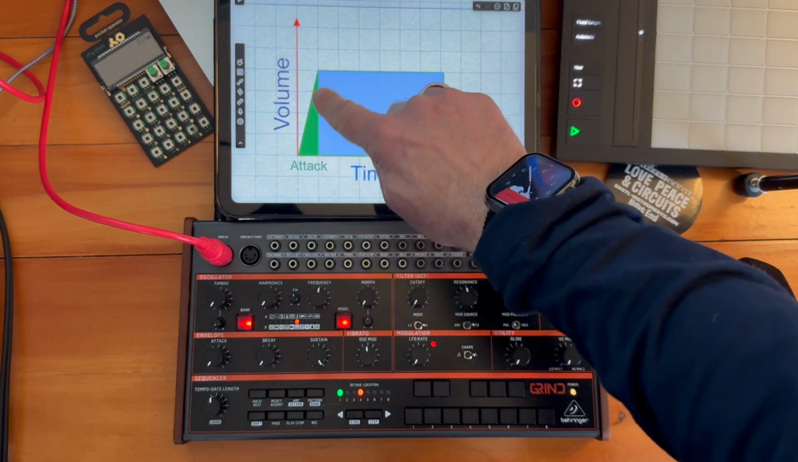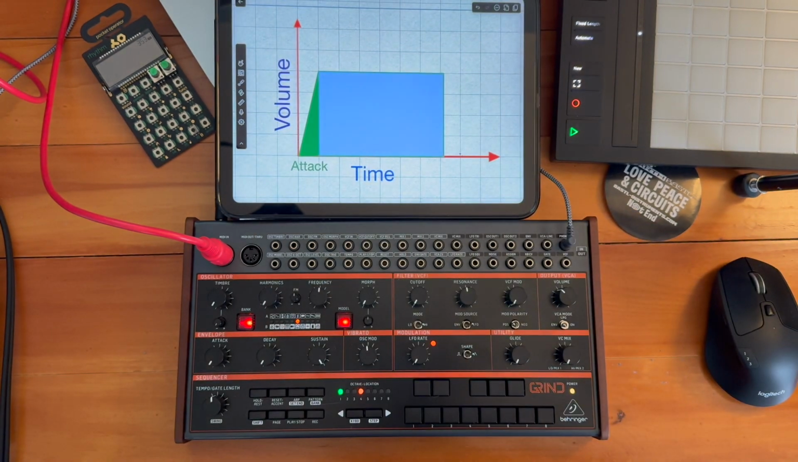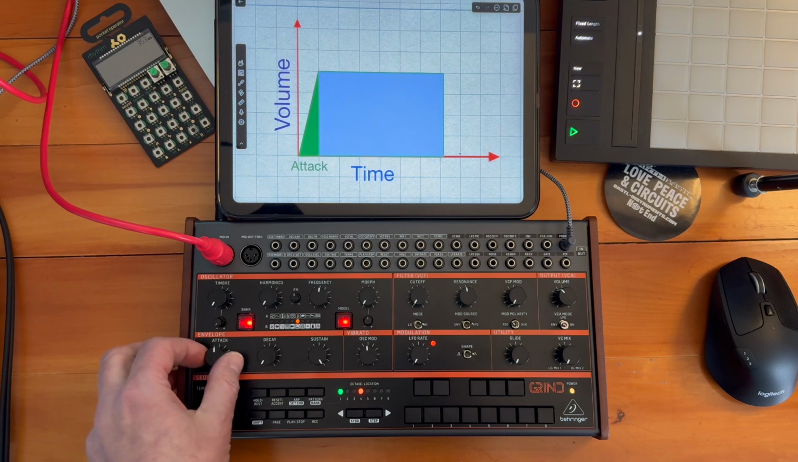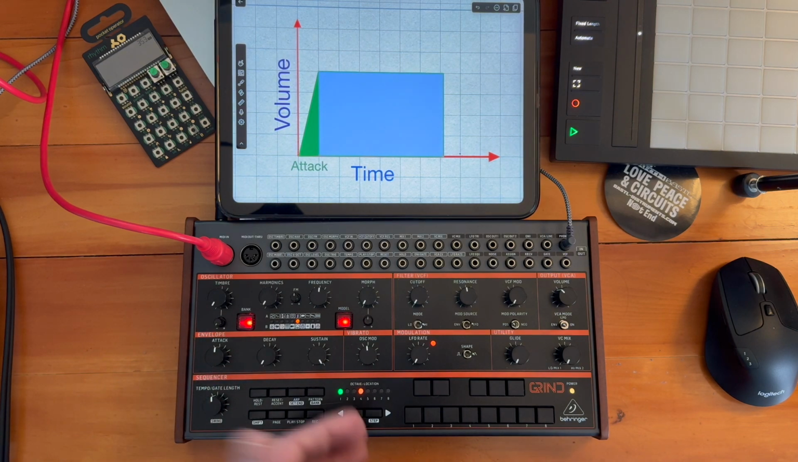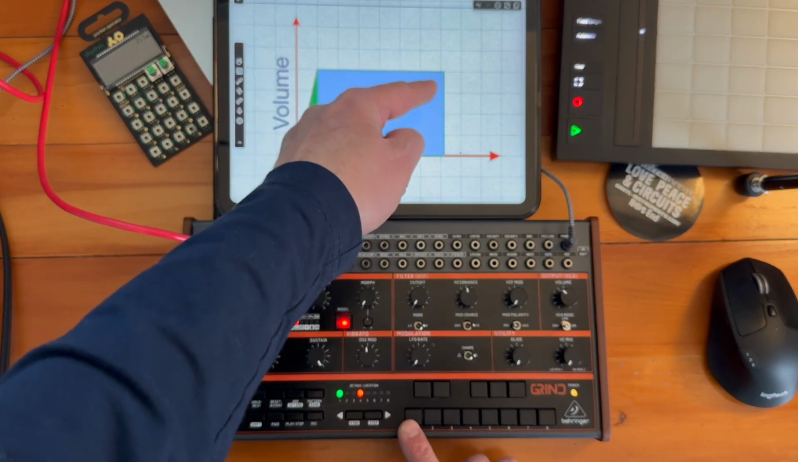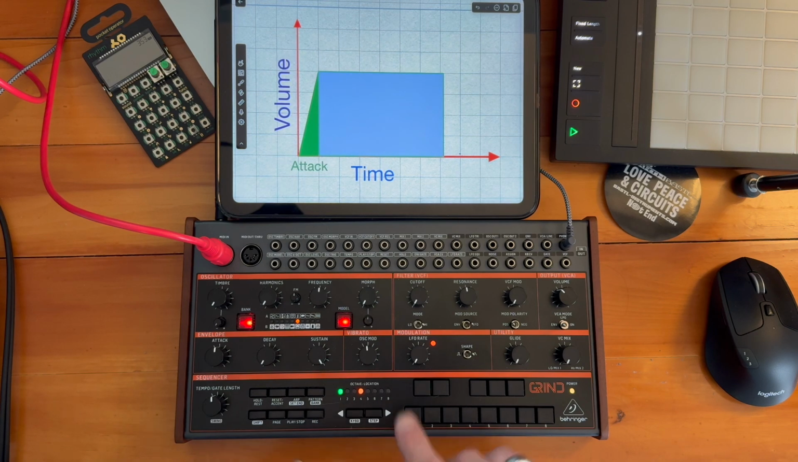You can see that represented in green here. So it's going to take some time to get to full volume. I'm going to change that to match this graph, and we'll see how that sounds. It's going to take a little while to get up to full volume. As long as I hold the key, it'll hold that full volume, the sustained max value, until I release. And it'll return immediately to 0.